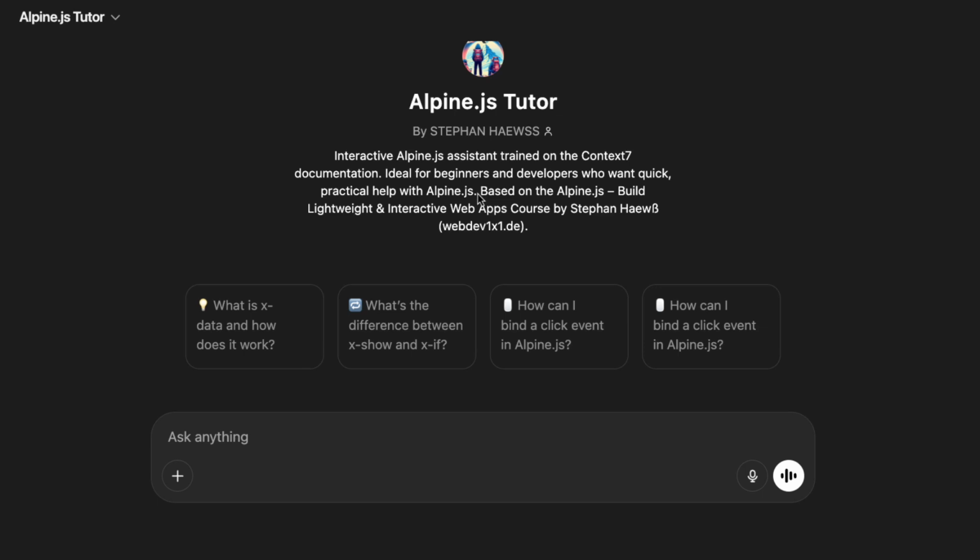Okay, so let's have a look at the tutor itself. So here is my custom GPT Alpine.js Tutor, and here's the description: interactive Alpine.js assistant trained on the Context 7 documentation, and also of course with my prompt, so it has a little bit of directions from me. I can choose one of the predefined questions here, or I can ask anything custom. So maybe I just click here, what is X data and how does it work? And then the tutor will explain it to me.